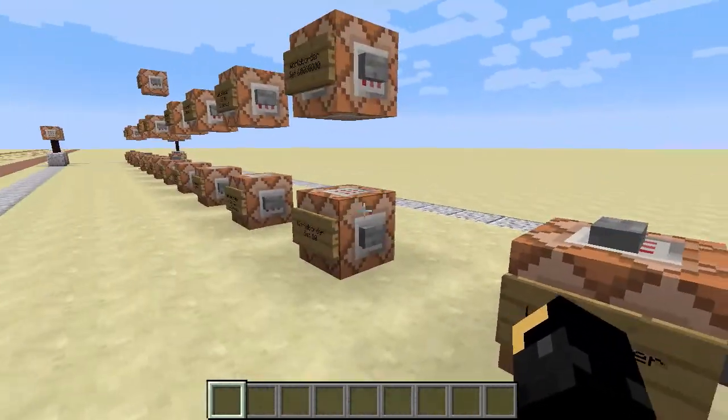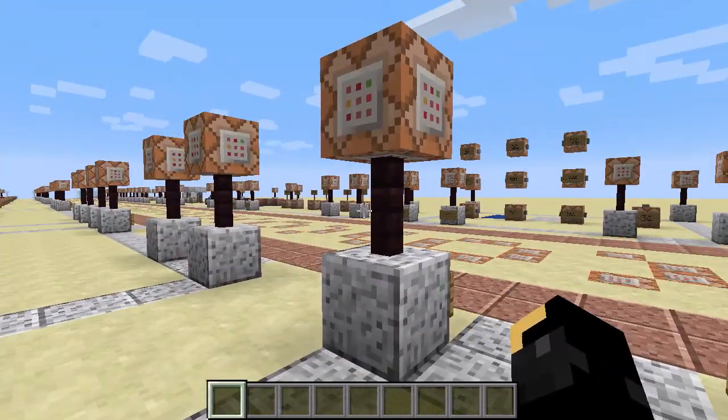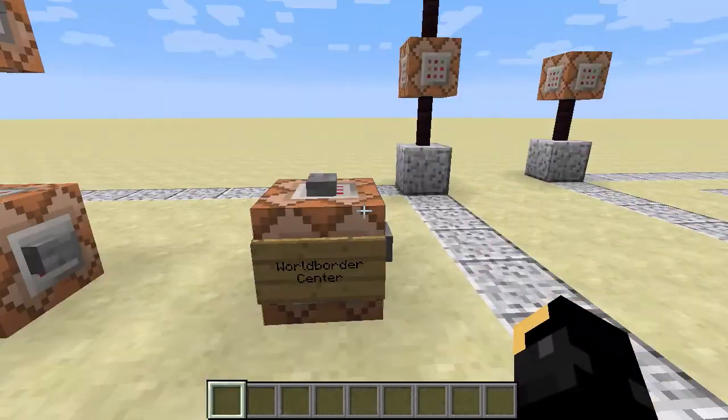So what is the Worldborder? Well, it's a border around the world. The entire world does actually have a border around it these days, but you're never likely to encounter it.